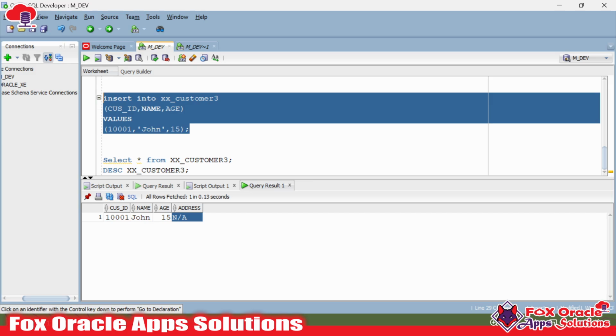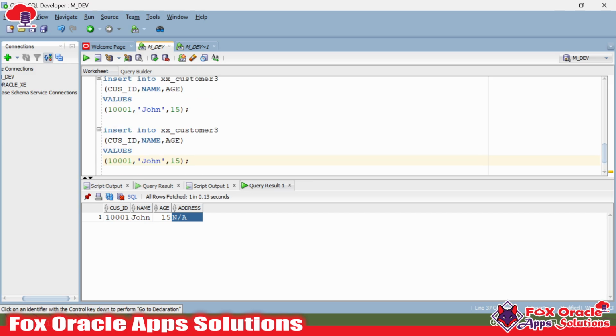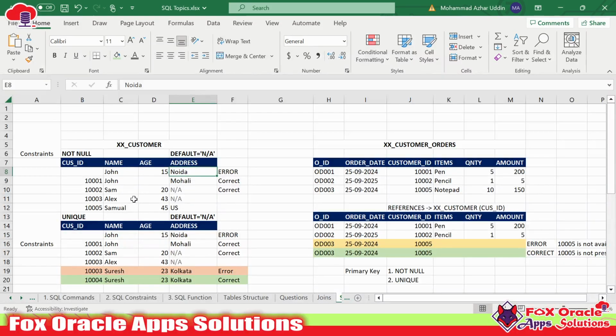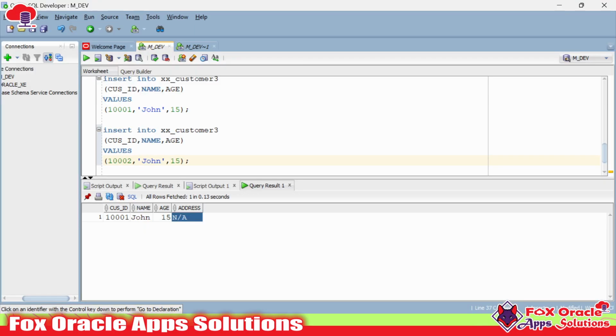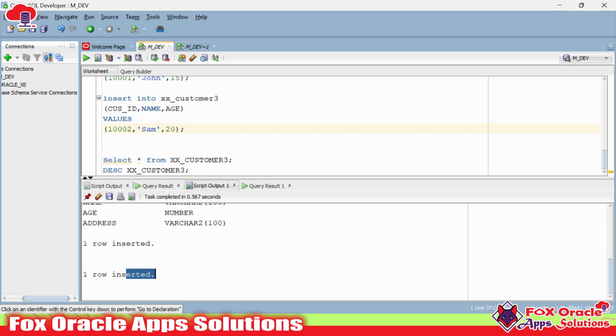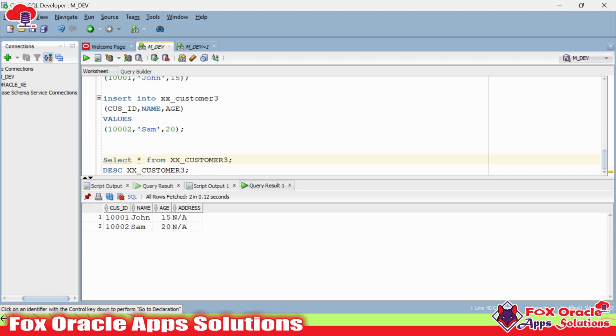For example, let's store another value: customer ID 1002, name Sam, age 20. I don't want to provide any value for the address again, so again it will default to n/a. The record is inserted, and if you go to the query, you will see that Sam is inserted with the n/a value.